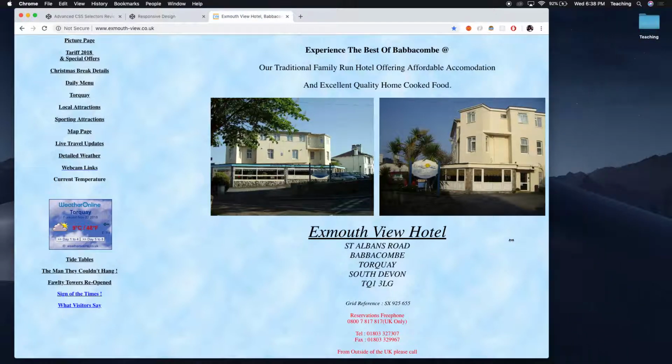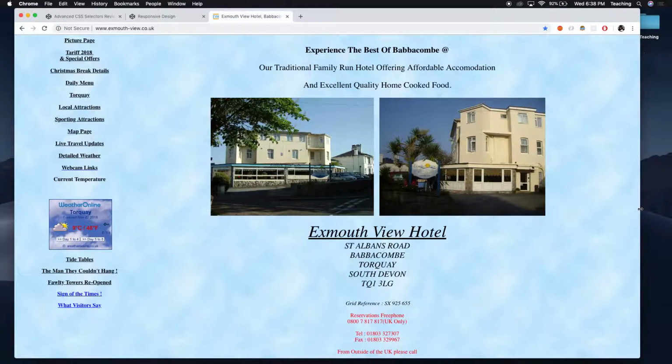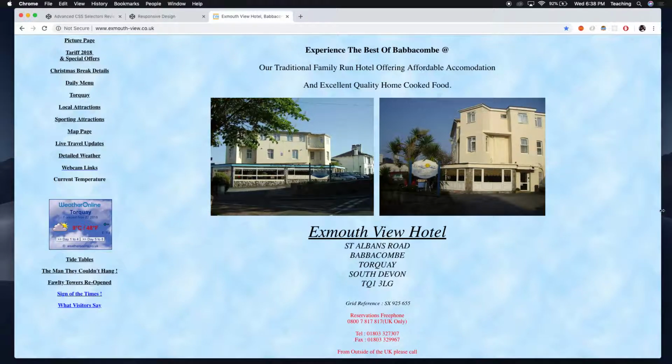So that's an example of, maybe for nostalgia's sake, it's fun to make a site like that. But generally, with perhaps your portfolio, something you might want to stay away from.